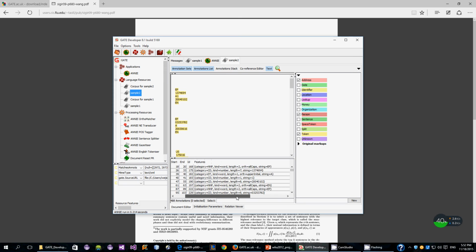So here are the two examples. I think after these two examples, you will know how to use Gate.